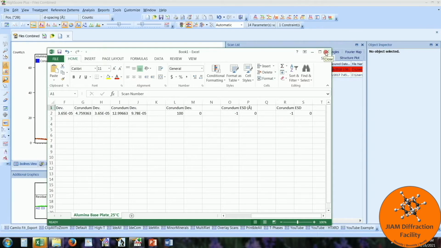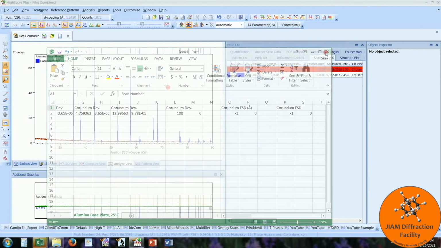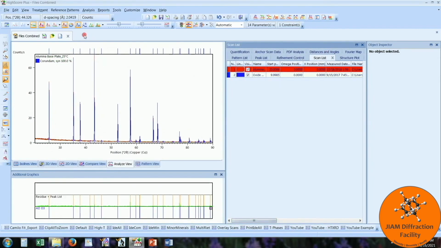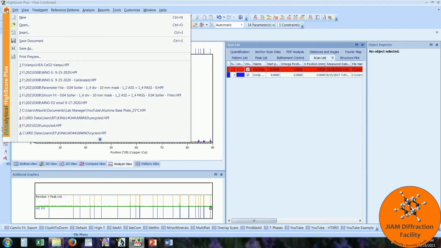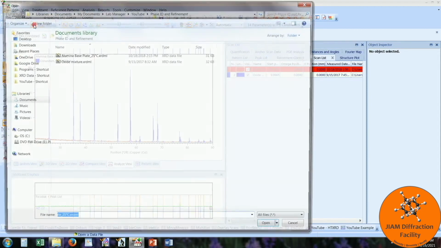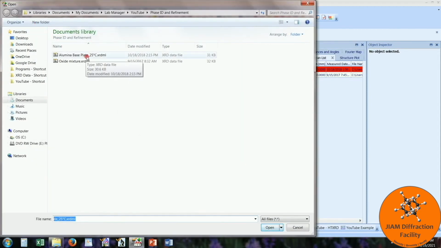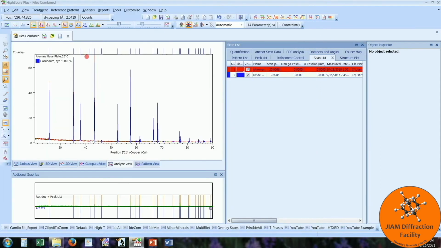So you see that we are able to collect all of this information and analyze it very quickly with batch processing. So let's take a look at how to set this up. Let's first open our data, File, Open. I will double click this Alumina Baseplate 25C. That's my first data file.